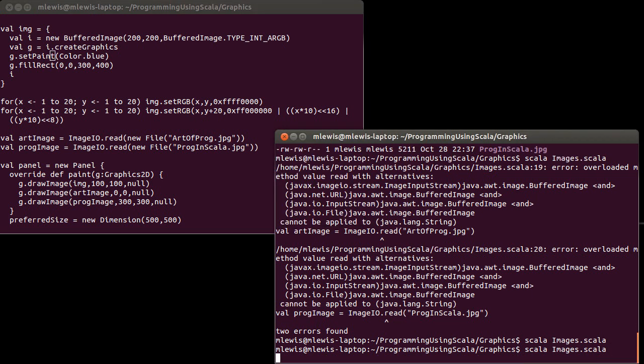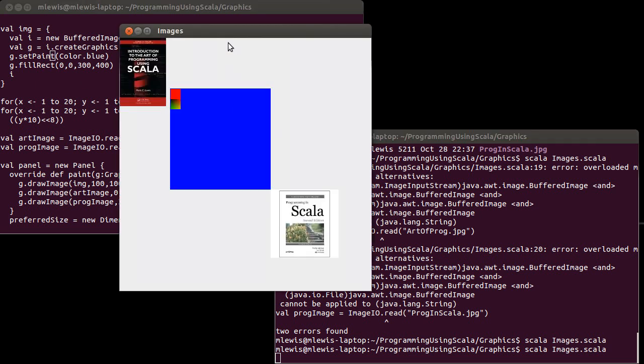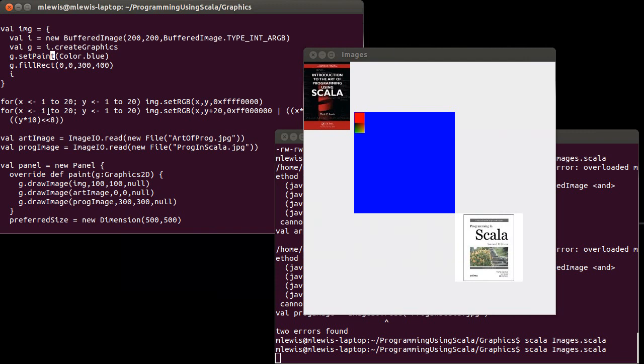And when we ran this, it popped up a little window, and it gave us a GUI with basically a blue image that has some red and green superimposed on it. And then we also used ImageIO to read in these two images and display them.